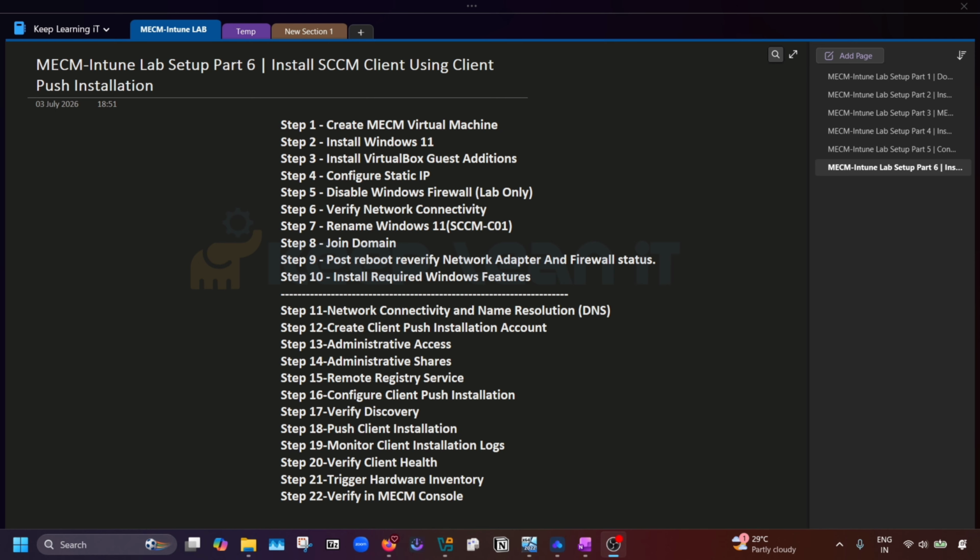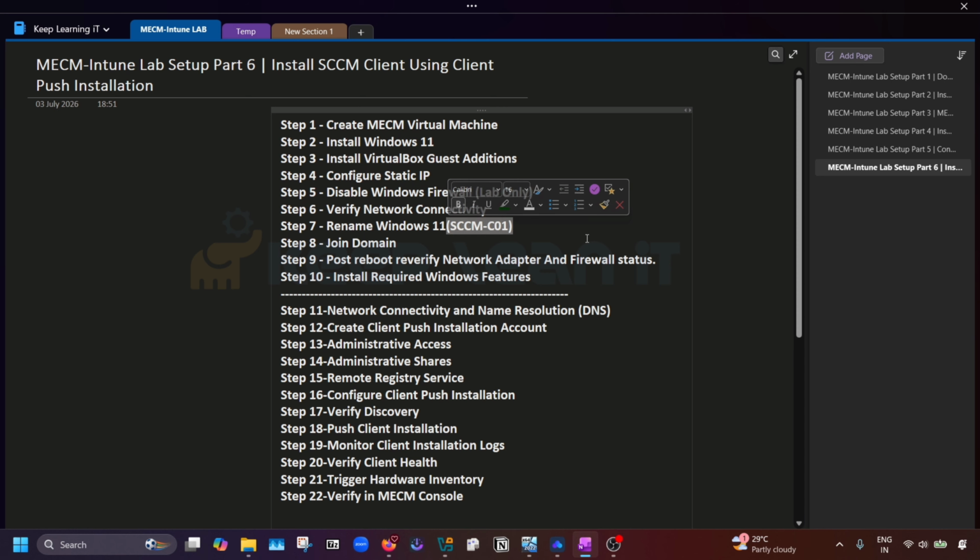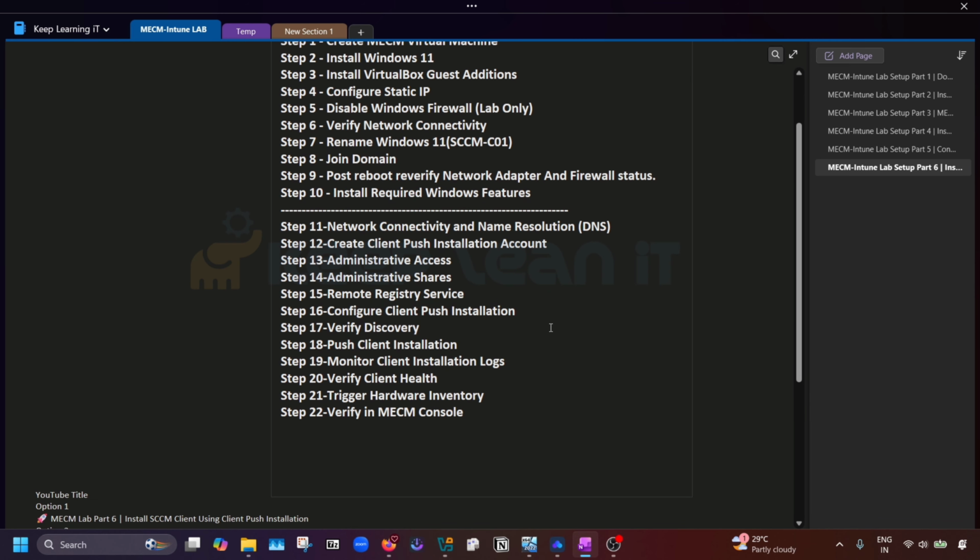the help with SCM. Before that, we need to configure one separate virtual machine and install Windows 11, with the same configurations we did earlier while installing the DC and SCM application server. Changing the IP address, the firewalls and the network connectivity, renaming the host name, and joining the domain. Once everything is done, the next step is to deploy the SCM client with the help of the client push.